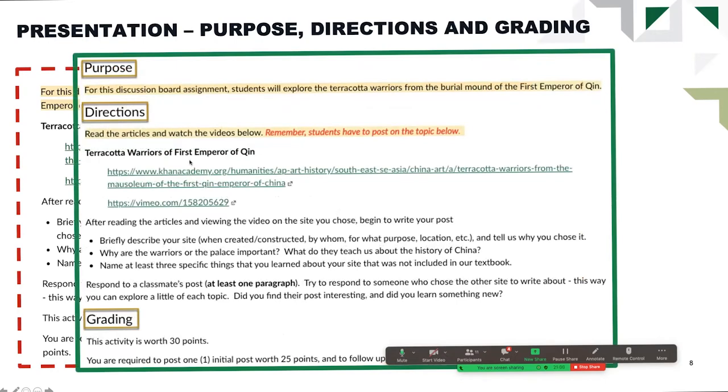So here are the revised directions for this same assignment. We have used headings like purpose, directions, and grading to chunk the assignment into digestible bites, or chunks. So it is easy for students to skim and quickly identify the main points of the directions. Notice that so far, we haven't changed anything in the original assignment. We just separated the first sentence from the first paragraph and added the headings here.